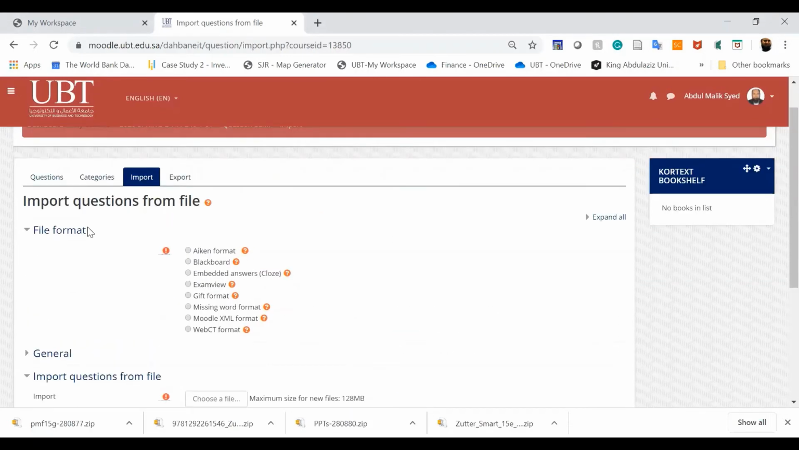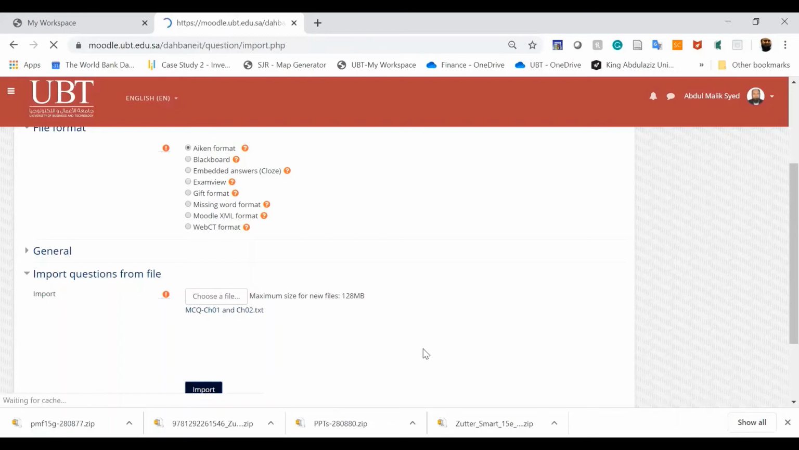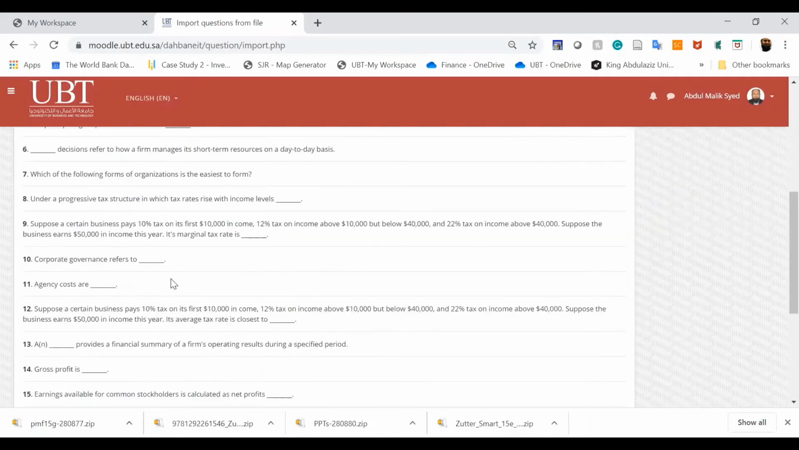So choose the file format. In the questions, you go for import, choose Aiken format, and then you can simply drop the file here. You see that the file has been attached very fast, and then you go for import. Let's hope that it accepts all the 20 questions. See, they have accepted importing 20 questions from file. So all have been accepted.